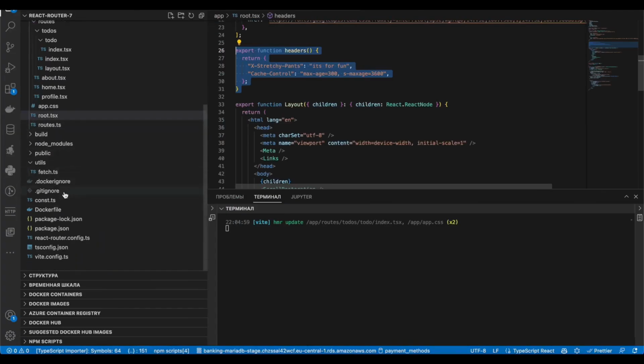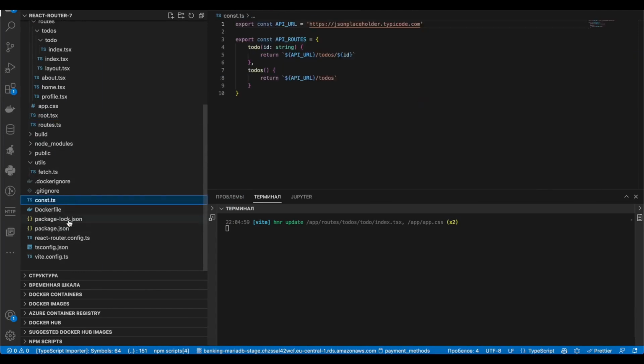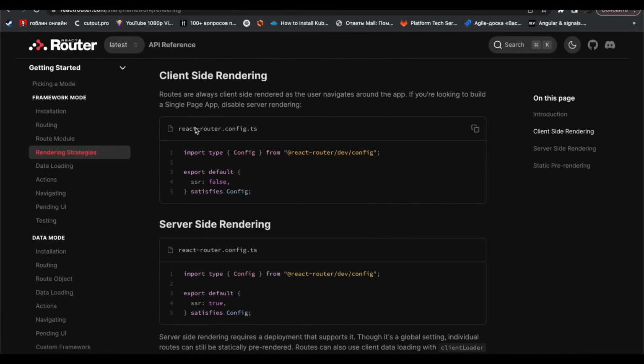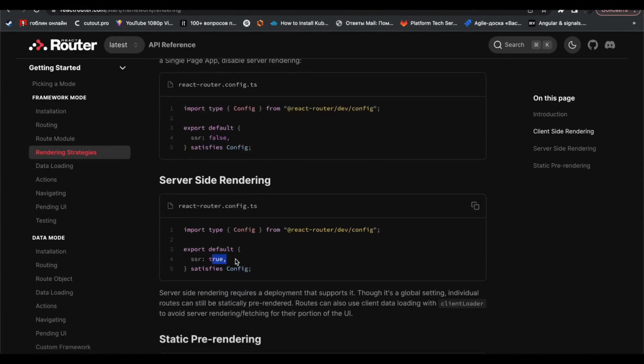Again, we have another file that tells us how things work. So here we have working with placeholder, and here we have working with our SSR. By default, SSR is enabled, and if we want to work with client-side rendering, we turn it off. If we want to work with SSR, we enable it.